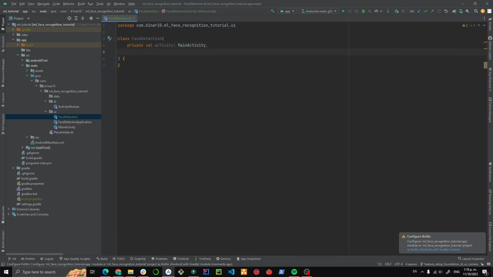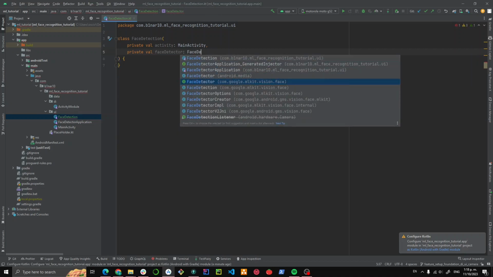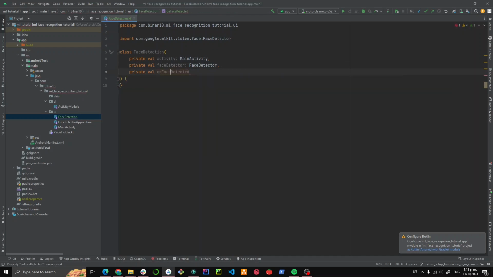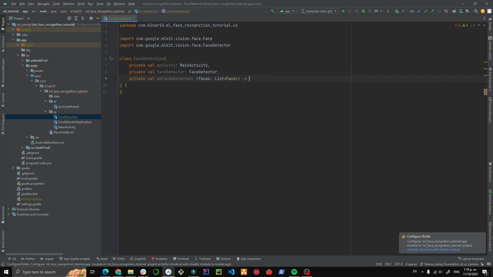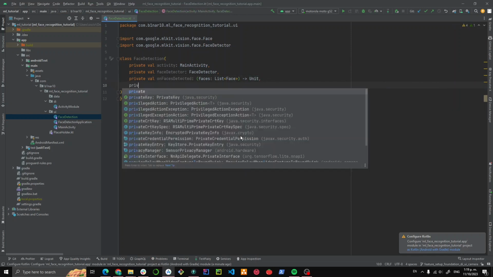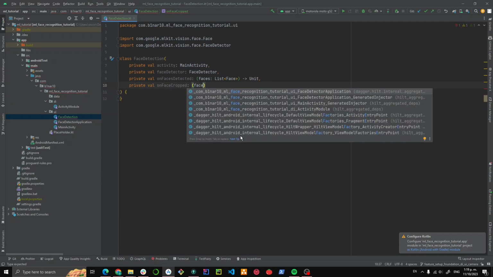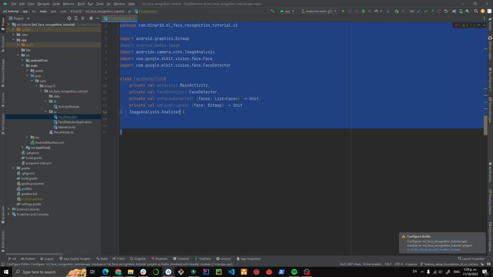So here we are in our face detection class. This class is a crucial cog in our face recognition engine, responsible for analyzing incoming images and identifying the faces within. We begin by declaring our class FaceDetection and defining its primary components. The constructor accepts four parameters: the main activity, an instance of face detector, and two callback functions for when faces are detected and when a face is cropped.